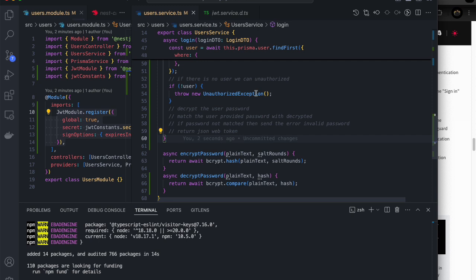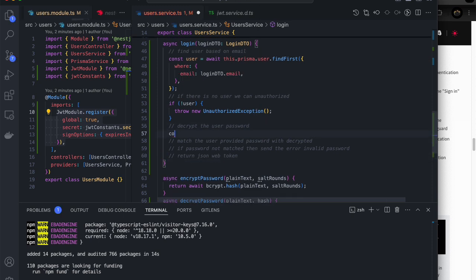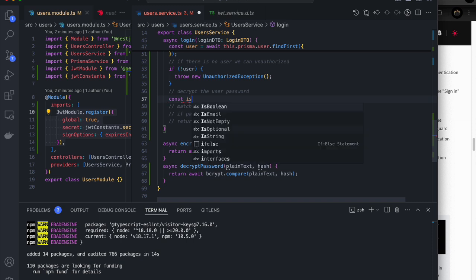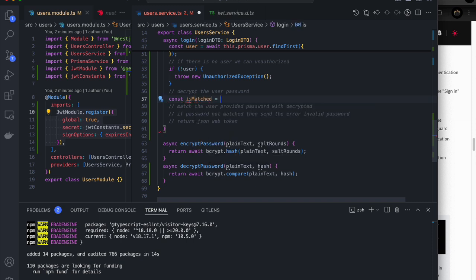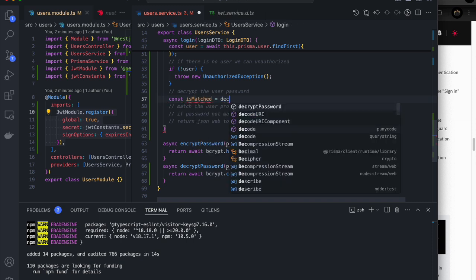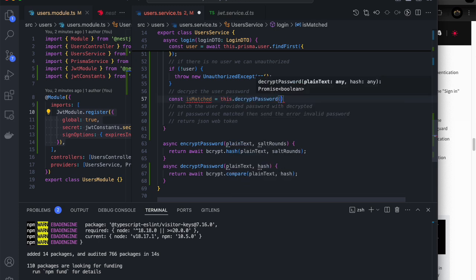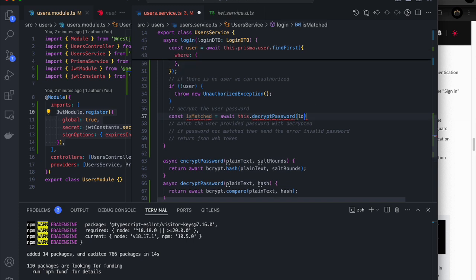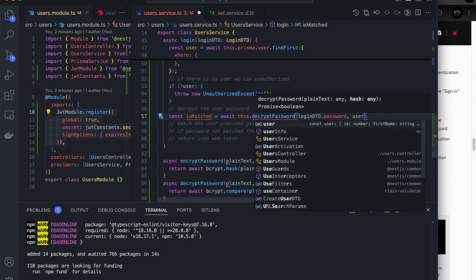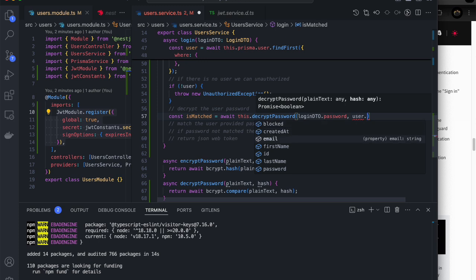Let's use the method here to decrypt the user password. I can say isMatched, decrypt password. We need to provide the user password, what I got from the login dto.password, and the second argument we need to provide is the hash, the encrypted password we saved in the database.